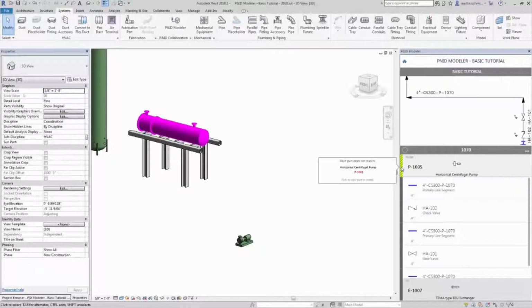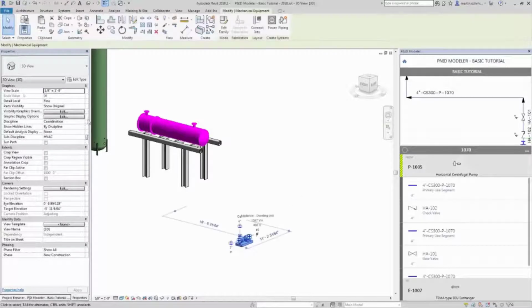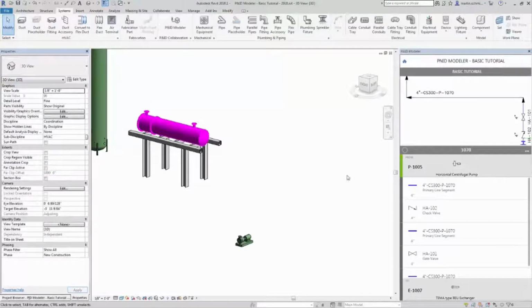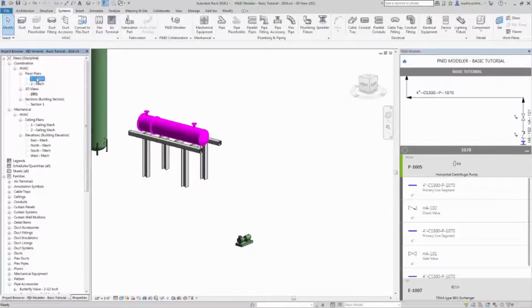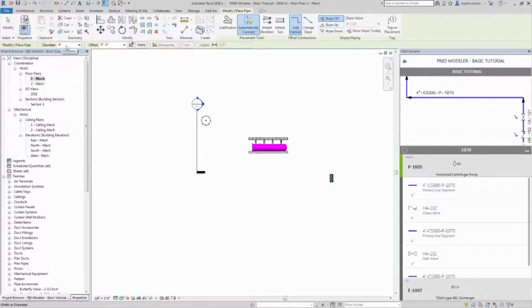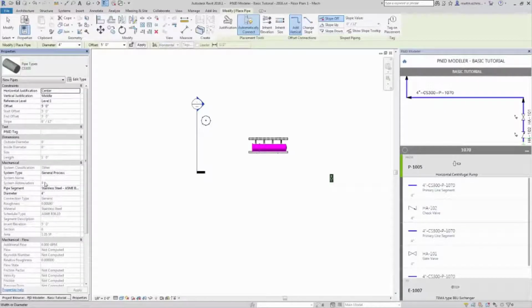Revit detects and displays a warning when there's an open connection or if there is a mismatch between the parts in the P&ID drawing and the Revit model. For now, let's change the value back to reconcile the mismatch. Next, let's start modeling a line. First, switch to a floor plan view. You can start with any part in the pipeline, so let's begin with this line segment.